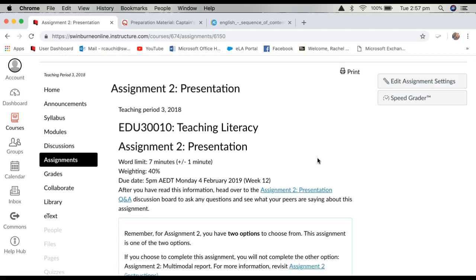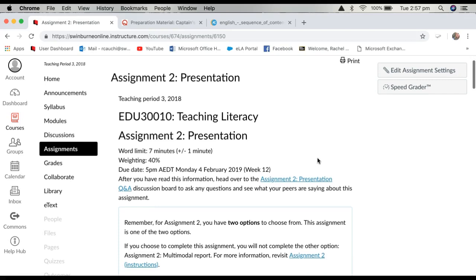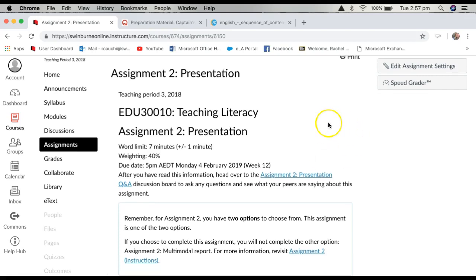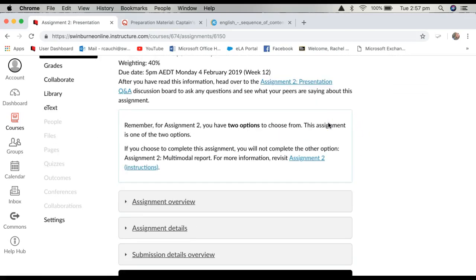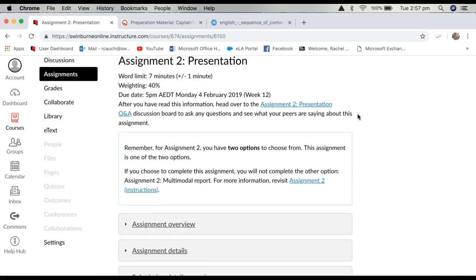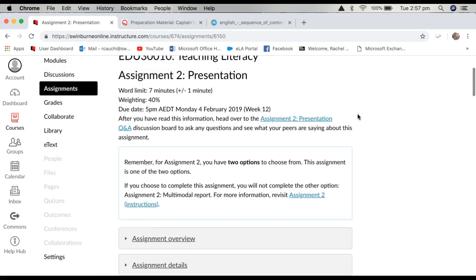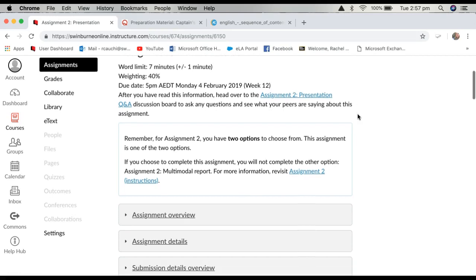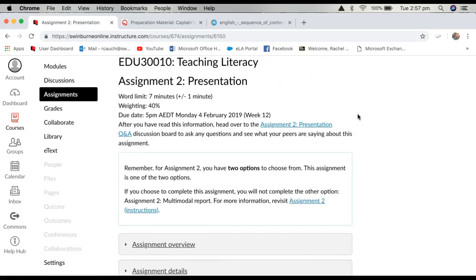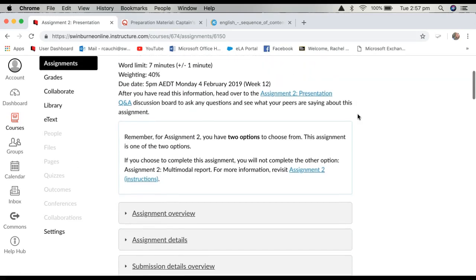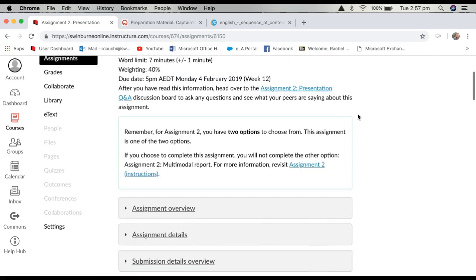The due date is Monday, the 4th of Feb, which is the Monday of week 12. And you will be getting a general comment on this one. So it is non-detailed feedback. Just remember that at the end of the TP, it's always hard and tricky to give out longer extensions, so you will need to be organised in terms of that date.